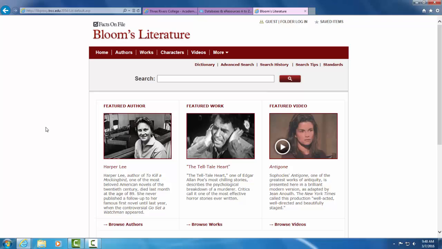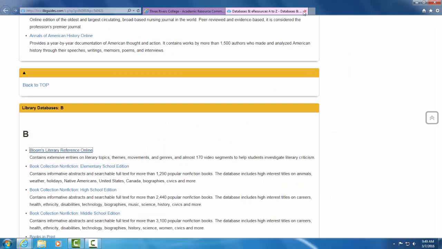So once again, Bloom's has so much information at your fingertips. Once again, over 20,000 critical essays from over 500 literary journals, 2,300 scholarly and critical books, including 700 titles published by Bloom's Literary Criticism and Facts on File, and much, much more like we talked about earlier. Now let's go back to the main library webpage for just a minute.